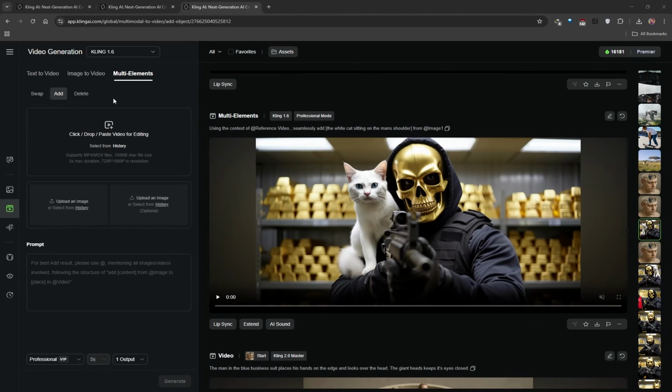So you can really narrow it down to swap out very specific types of items as well. So the next feature is add, and that is exactly what it's going to do. It's going to add an object or a character into your video, and in this case we don't need to make any selection. We just need to upload a video and then provide some context. So the first thing you want to do is upload your video into this section, and then it will start populating the prompt box with the necessary structure.